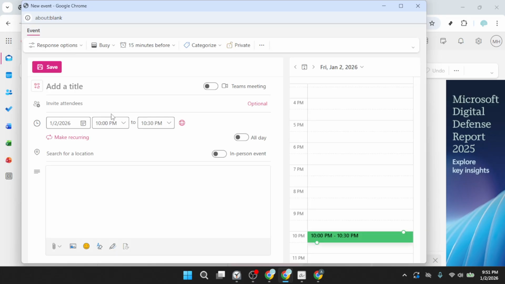An event window will open. Here, set the date and start and end times for the block you want to protect. Give it a clear title, like Focus Time or Personal Appointment, so it's obvious what that time is for when you glance at your calendar later. You can add notes if you want, but that's optional.